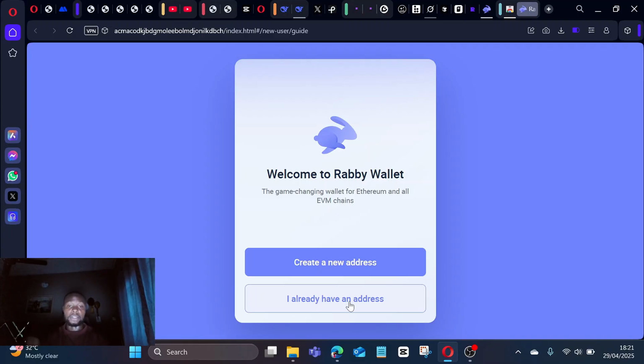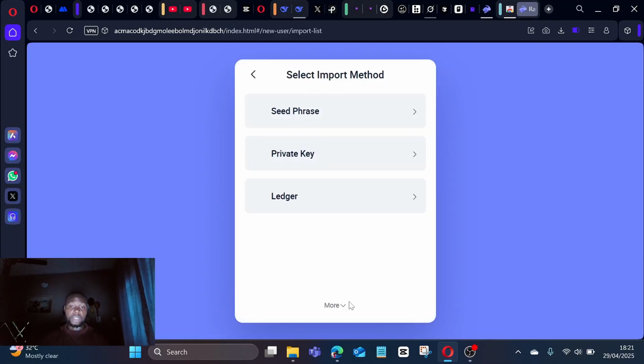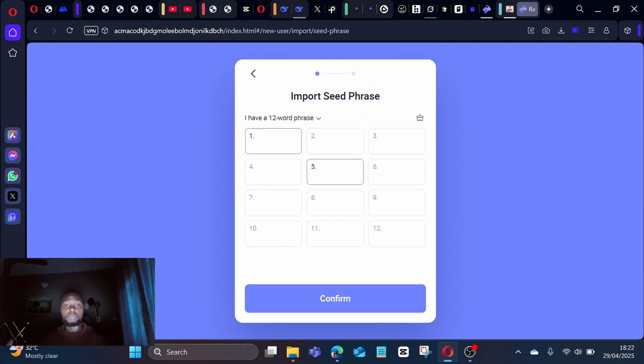So I'll use this option that says I already have an address. When I click on this button here, I can actually import my wallet using these three methods. First will be my seed phrase. So if I'm importing my wallet from MetaMask or Trust Wallet, I could use the import seed phrase option, which would have me provide the 12-word phrase for my wallet, and then I'll have to click on confirm and import my wallet over to Rabby Wallet.